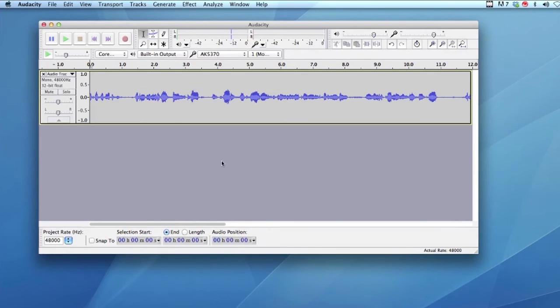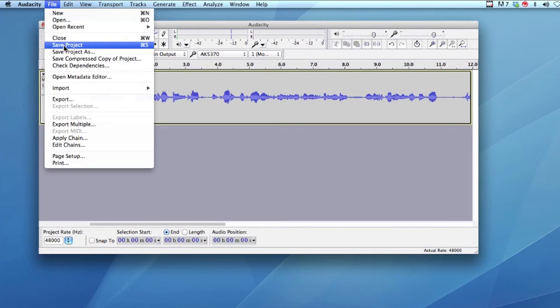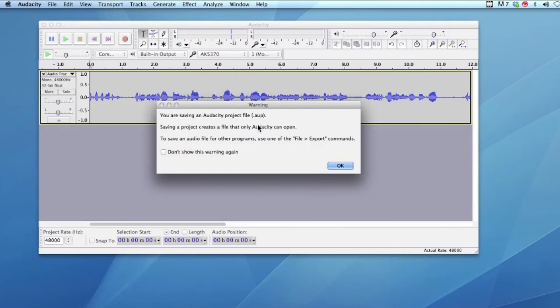I recommend if you think you might have to go back and re-record and you want to reopen this Audacity project, just like a Premiere project that you're editing, go to File, Save Project. It's going to warn you. It says, hey, now this is just an Audacity project file. This isn't exported audio. This is just the project data and information that you're going to save in a project that only Audacity can open. Are you okay with that?